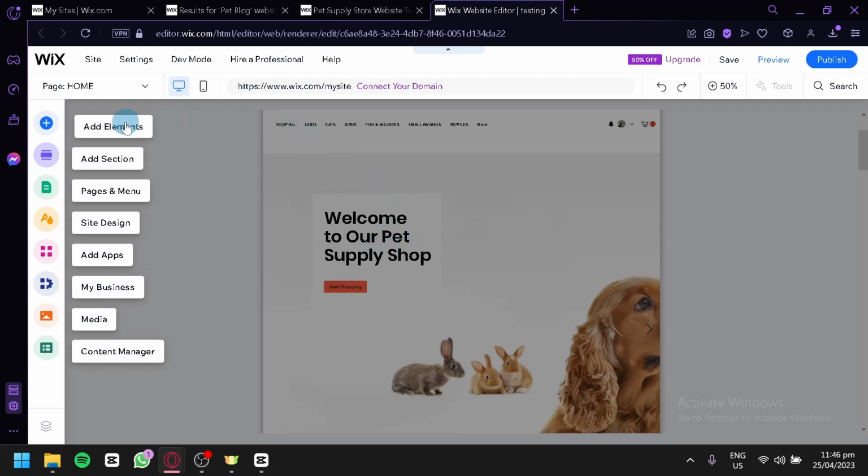Over here on the left side, as you can see, we have the names over here. This icon over here is add elements. Basically, by clicking this, you would be able to add elements such as text, buttons, sections, and many more others. Over here on the add section, you would be able to add sections to your page and menu. You would be able to check out and monitor the different pages and menu that you have created. Site design, you could change the design of your site.